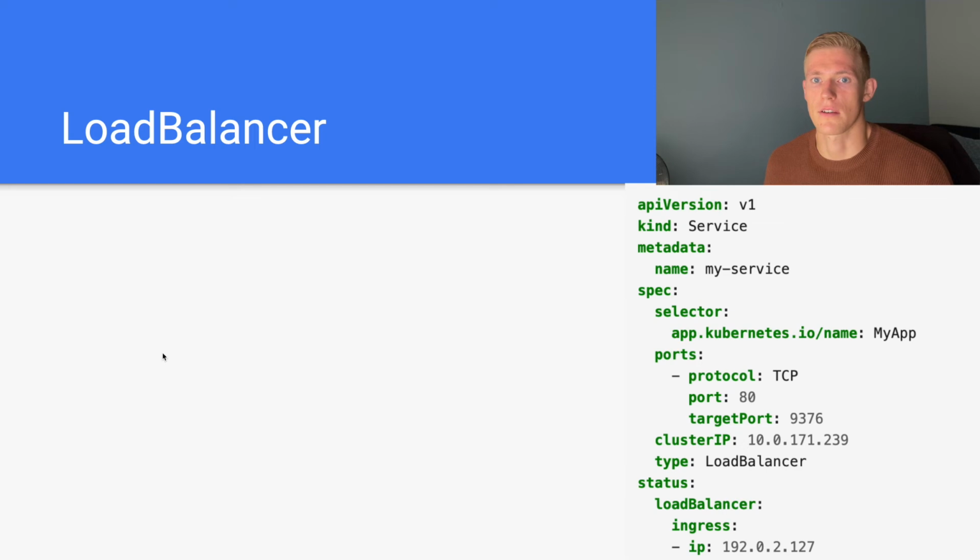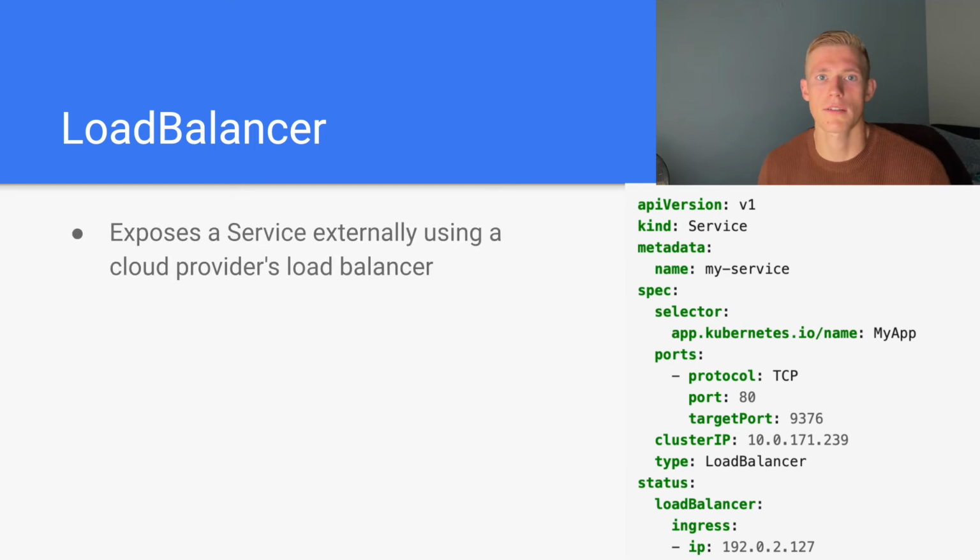Finally, LoadBalancer. So LoadBalancer exposes a service externally using a cloud provider's load balancer. So generally load balancers will only be defined when we're running our Kubernetes cluster on a particular cloud provider like AWS, GCP, or Azure, because they will have inbuilt capabilities to provision load balancers.